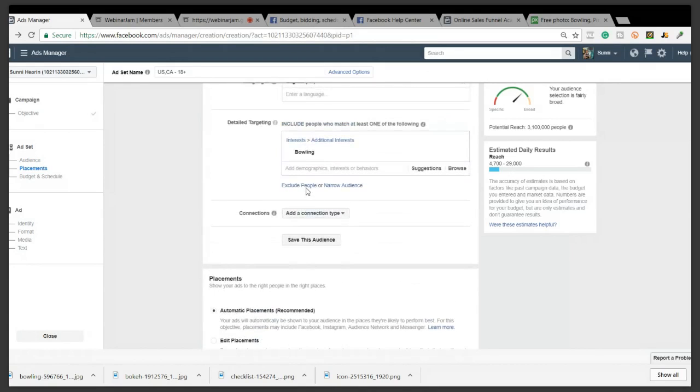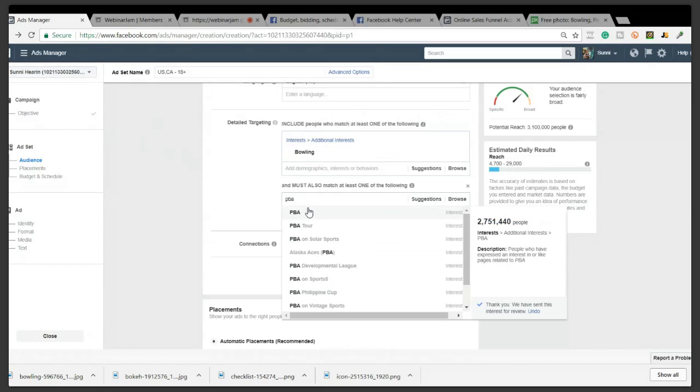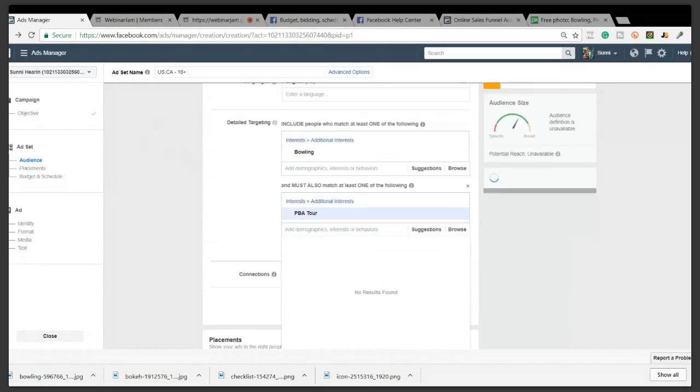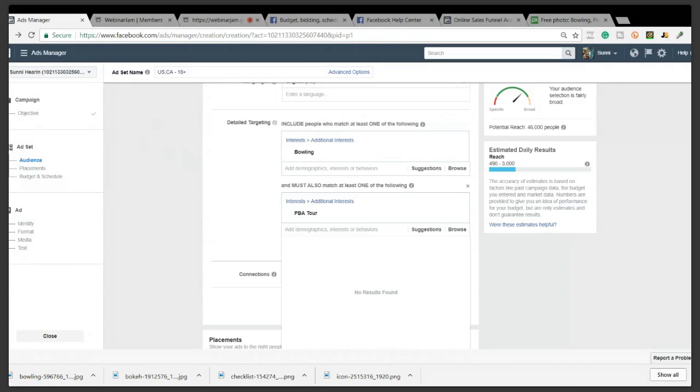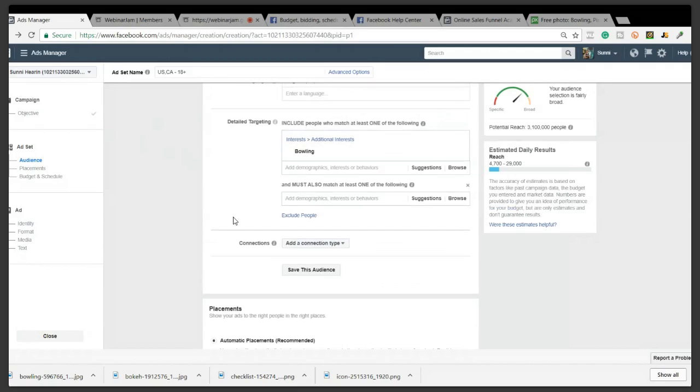And you could even do another interest here. You could say people who, and this is how you super target, you could say exclude people or narrow audience. You could say people who also like the PBA, Professional Bowlers Tour, right? PBA Tour. And what that's going to do is it brought it down to 46,000 people. So that's a little too narrow for me. So I'll just leave it at bowling for the sake of this.